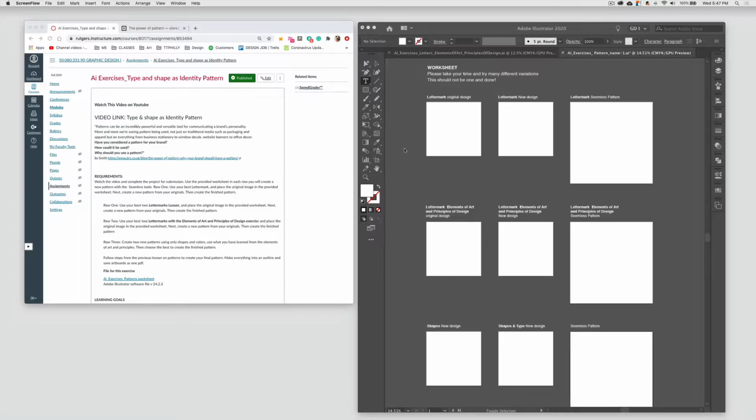So we've been talking about branding this whole time and really thinking about how type can create a powerful brand mark. Now we're going to take some of the stuff we've been working on and combine that into this project. But patterns can be an incredible, powerful tool to communicate branding personality.